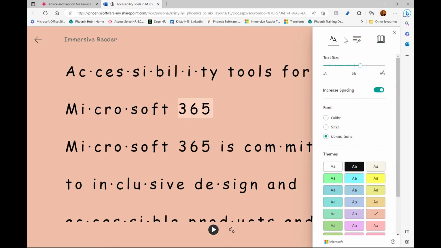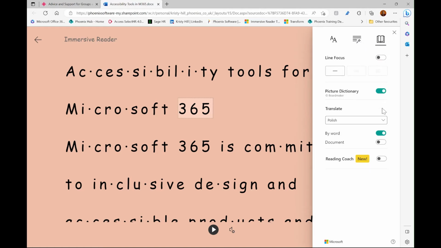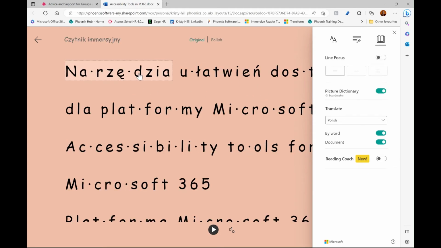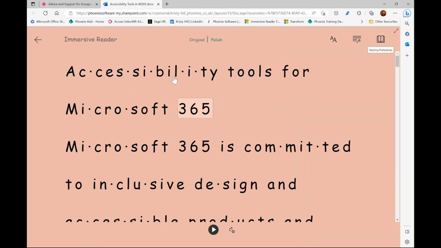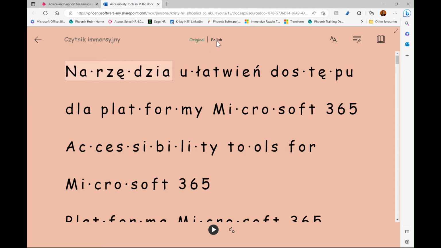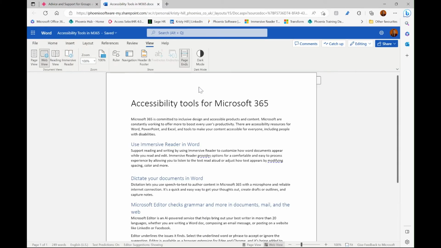I can manipulate text preferences, grammar options, and reading preferences. If I show you the translation and how that works, you can have individual words translated and read aloud in the translated language, and you can have the original and the translated versions side by side, which can be really useful.